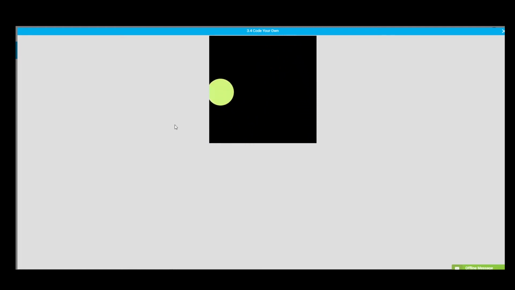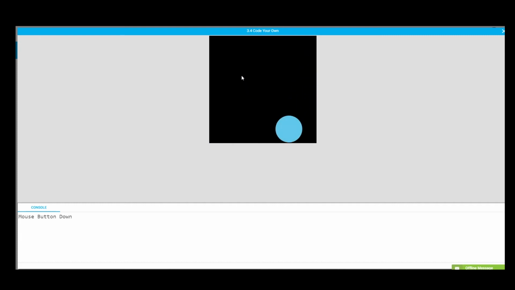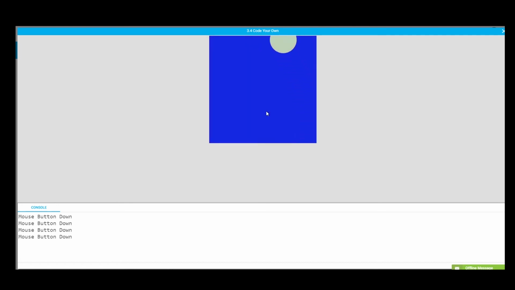It also has a random color variable for the color of the circle or the ball bouncing. And there's one more feature that is extra credit if you're able to figure it out. And that is, if you press the mouse button down, it changes the background. And it changes the background to a random color as well.